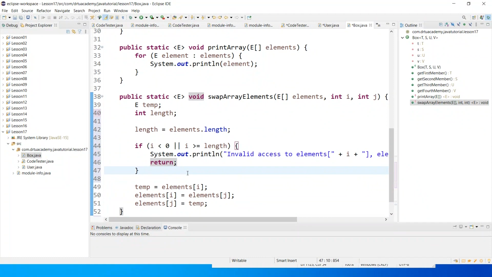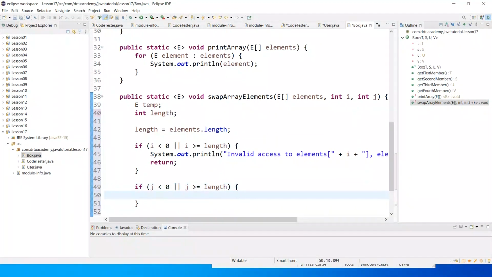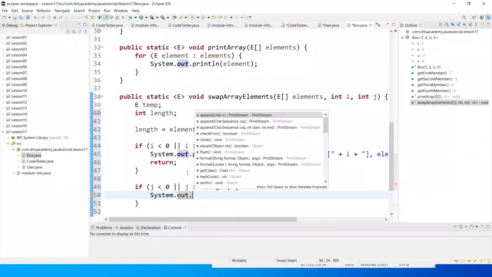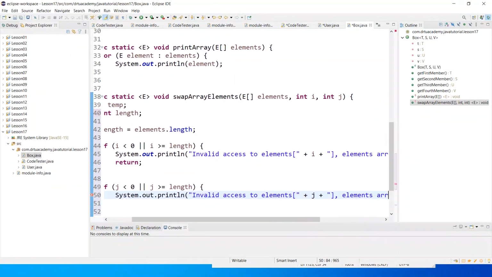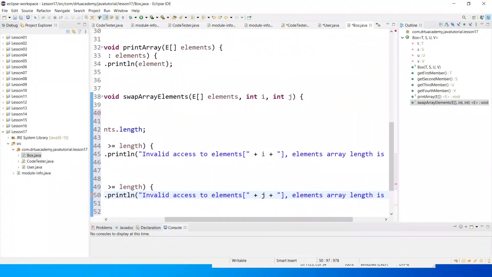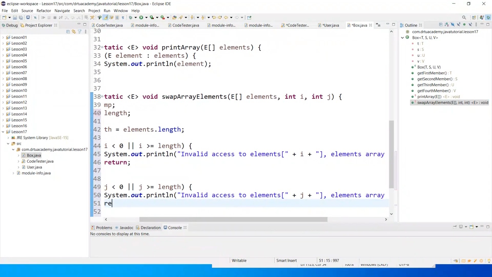Now let's check the parameter j. If j is smaller than 0 or j is bigger than or equal to length, System.out.println: invalid access to elements. j, elements array length is length. Return.